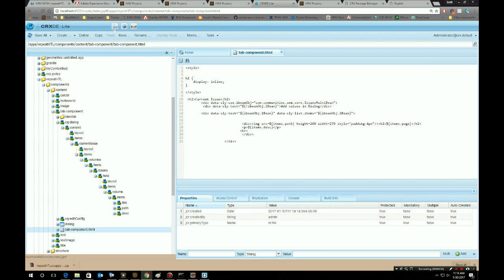So what this is going to do is we're going to be hooking into the back end. So notice here we have data-sly-use, and then we're putting in the fully qualified path to the back end Java class that we created. So in this case it's com.communities.aem.core.issue.multibean. So this is the class that we built in Eclipse, and that extends WCMUsePojo.